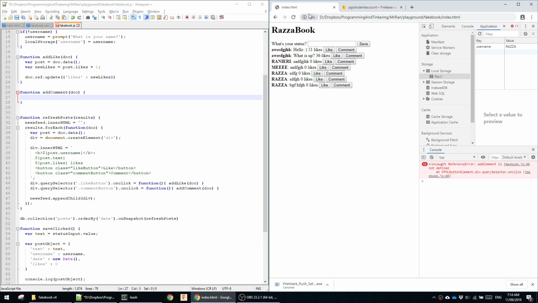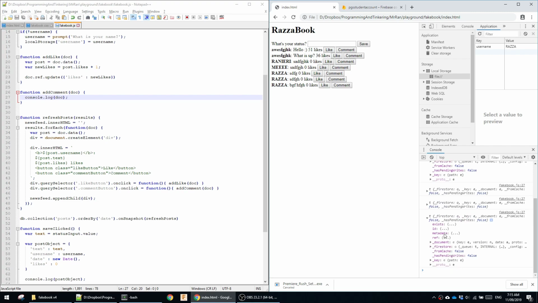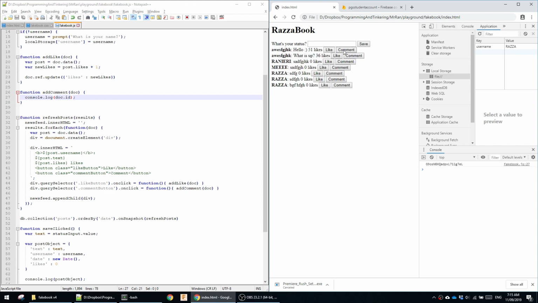The post ID for, what's the best way to show it? Let's console.log doc. So the post ID for this is ID G9OS. Yeah, the post ID for this one is iKnive. So each of them has its own post ID. This behaves like a dictionary or an object, so I can do .id. Should just get me the ID. There you go. So this one has that ID, this one has that ID.